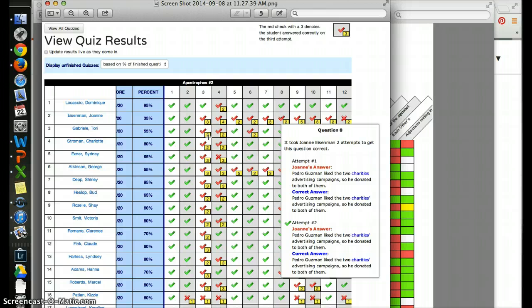So you'll see that a green check means that the student has got the question right on their first try. A red check means they got it right, but not on their first attempt. And then a red X means that they eventually gave up. They did not get the question right. As you can see, you can hover over this box, and you can see what their attempt was, how it was different from the correct answer, how many attempts it took them. That little yellow box is the number of attempts it took them to get the correct answer.